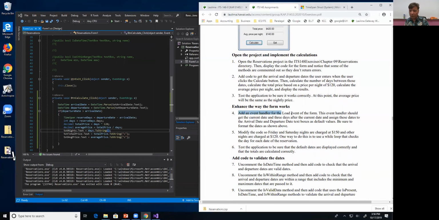Okay, so now we're going to enhance this thing. Add an event handler for the load event of the form. This event handler should get the current date and 3 days after the current date and assign these dates to the arrival and departure date as default values. Be sure to format the dates as shown above. Okay, sure. Let's do that.